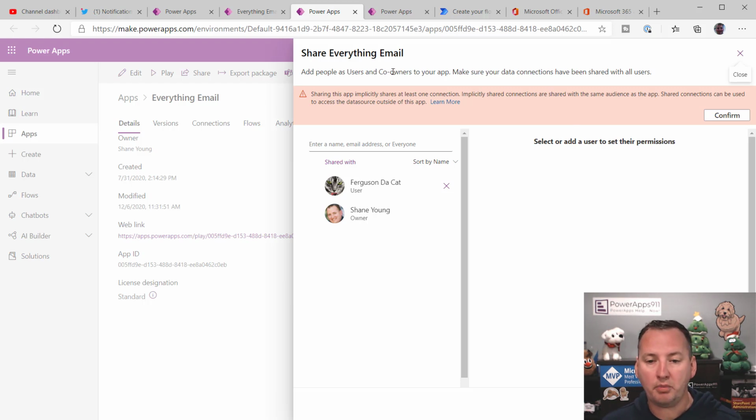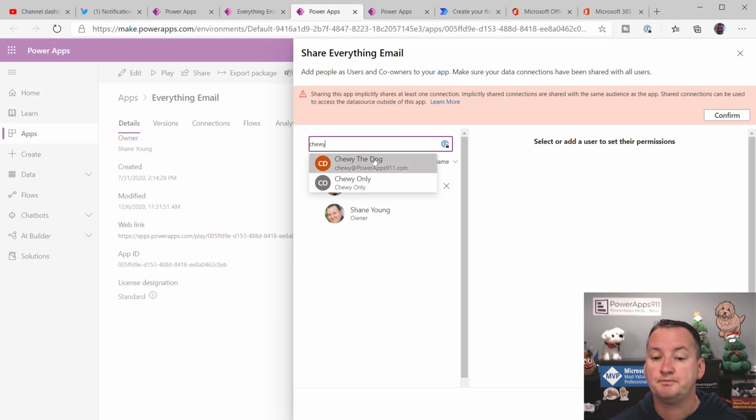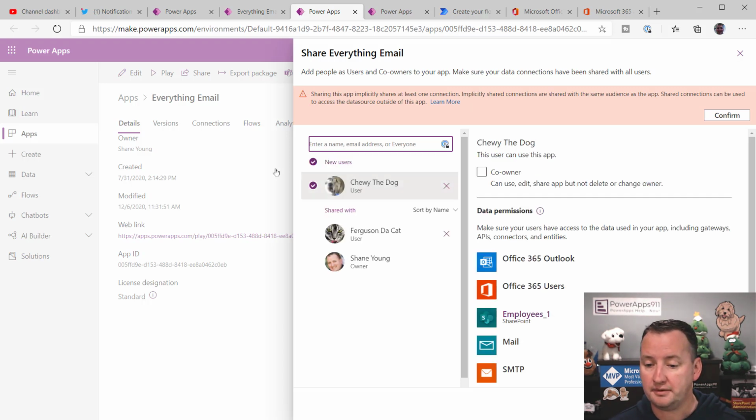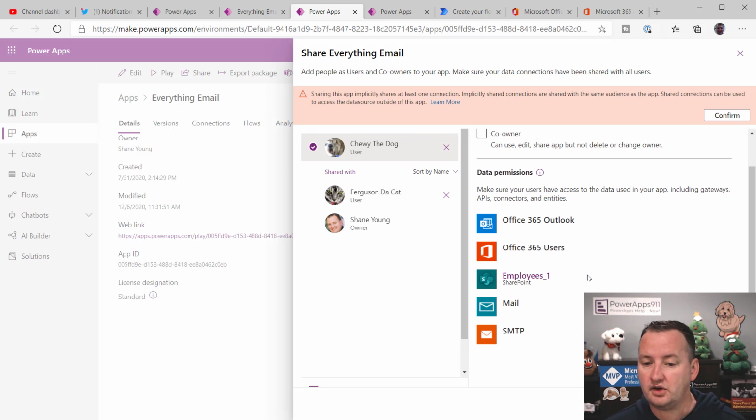Okay, so now that share is open here, you can see that sharing this connection shares an implicit connection. I'm like, what? I don't even know what that means. So what I'm going to do is I'm going to type in Chewy. And so we're going to say Chewy the dog. And so if you scroll down here, you can see that the SMTP connector is implicitly shared.